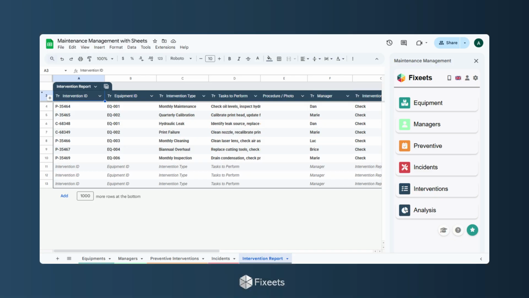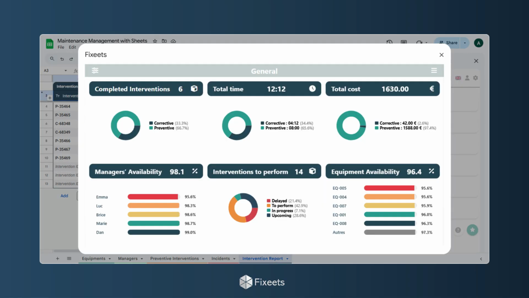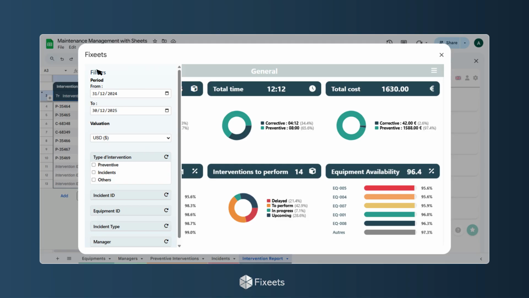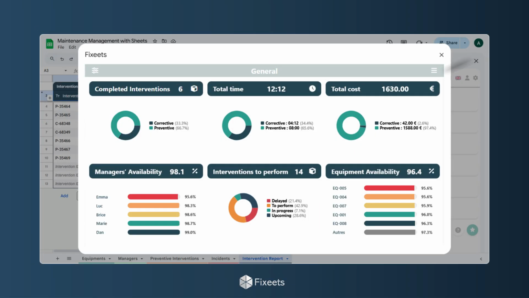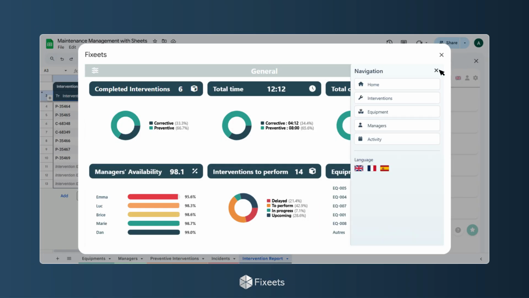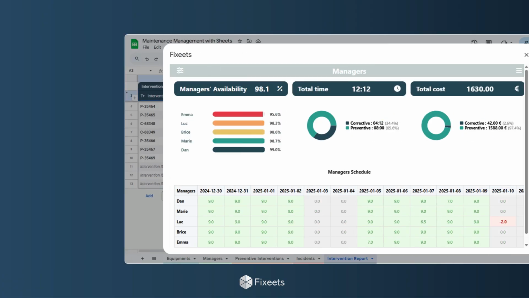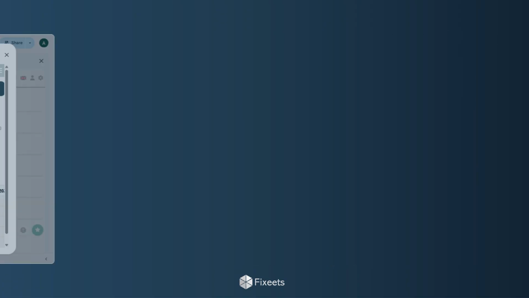The Fixeets add-on comes with a complete analysis dashboard. There, you'll find all the information and analyses you need to manage your maintenance. Thanks to the filters, you can display only the information that really matters to you. Many other analysis tabs are available to help you conduct a detailed study of your maintenance management.